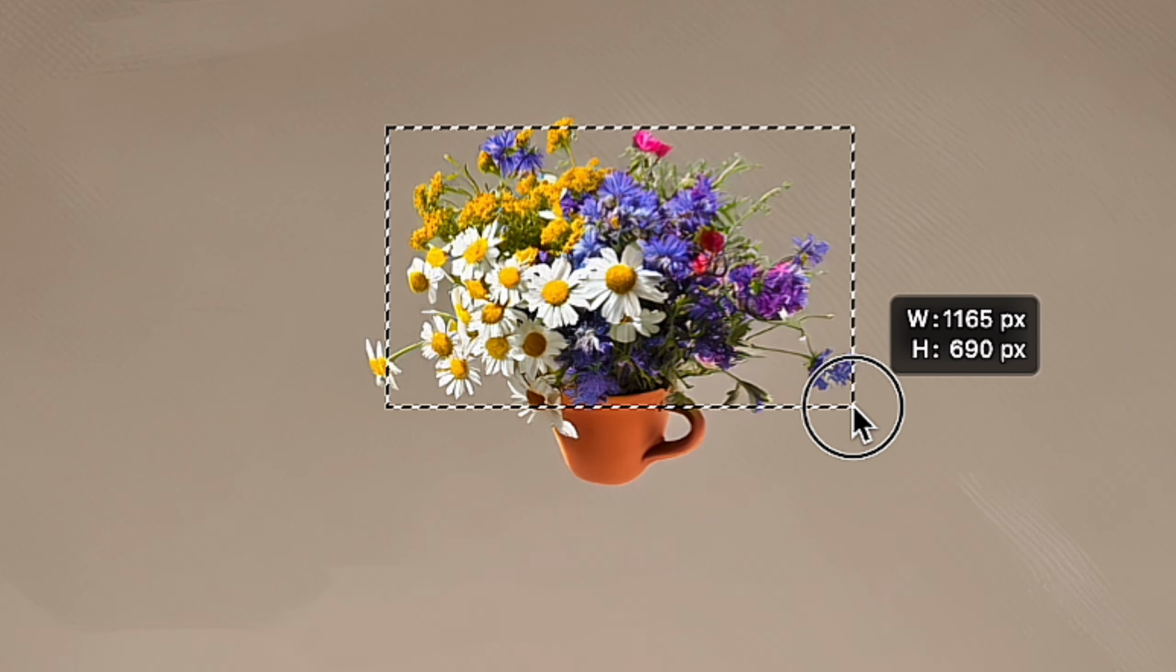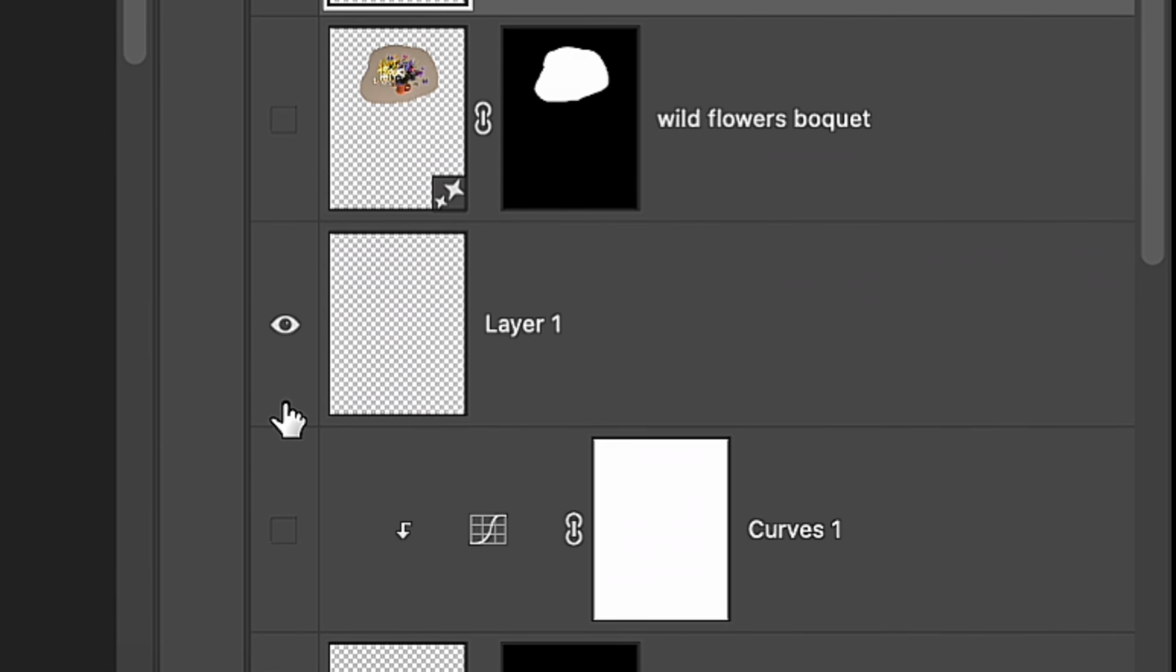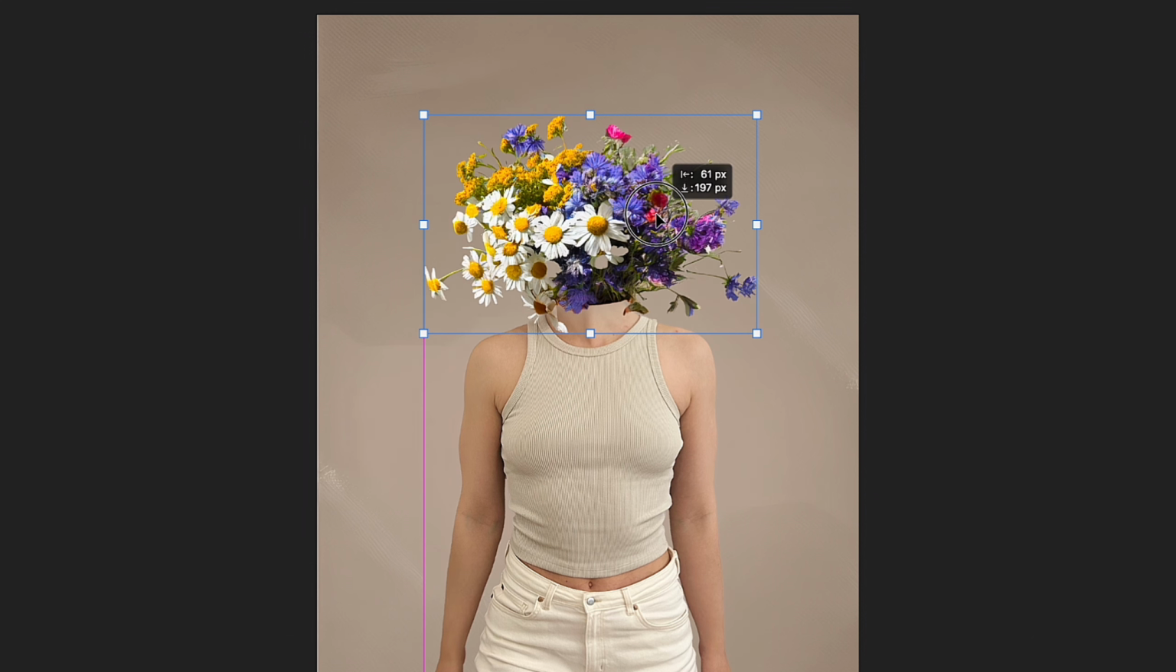With the Object Selection tool, I copied just the flowers onto a new layer, and after making the subject layer visible, I adjusted the flowers layer accordingly, so it really seems like they are growing from the neck.